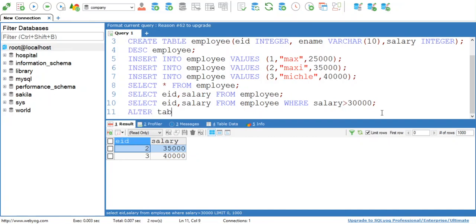Now alter table command. Alter table command is used to change the structure of your table. Means you can add new attribute by using alter command, or you can delete existing attribute. So here I am adding new attribute. My new attribute is joining date, that is JDate, and the data type of this attribute is date. Now for date there is no need to specify the size. It will take the system defined format.